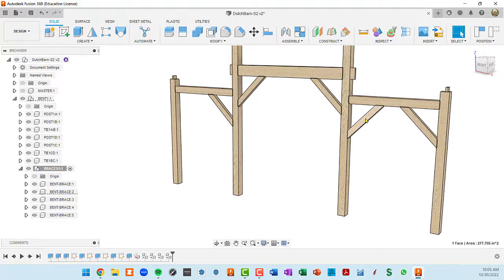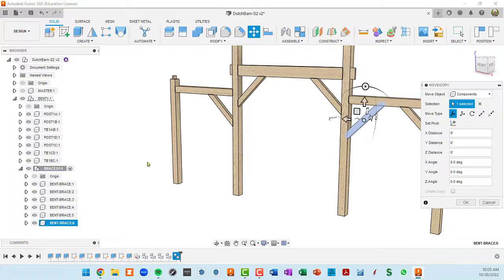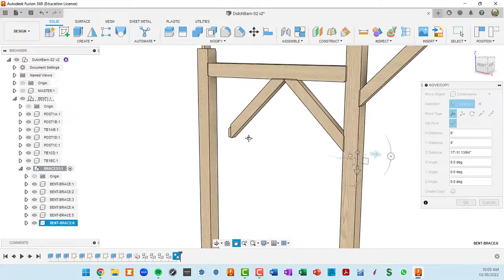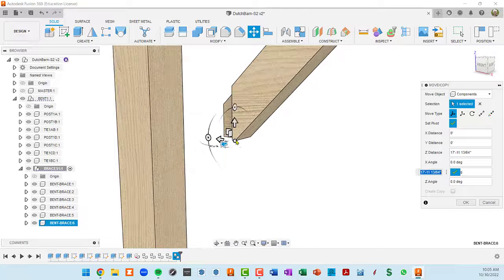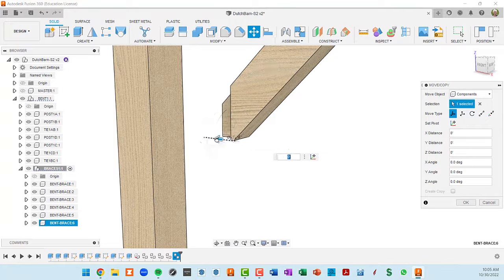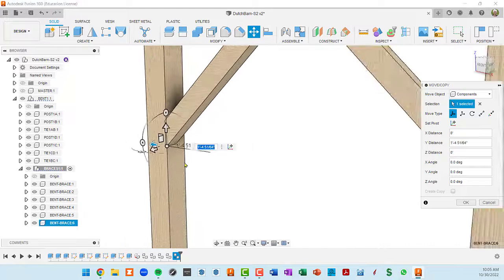So I will click on this guy, do a Control C, Control V. Didn't get it. Let's see, try that again. Click on brace 2 in the browser, Control C, Control V. There it is. Start moving our copy, set our pivot to the proper spot right there. Hit the check mark, and we should be able to use this arrow now. And there it is.